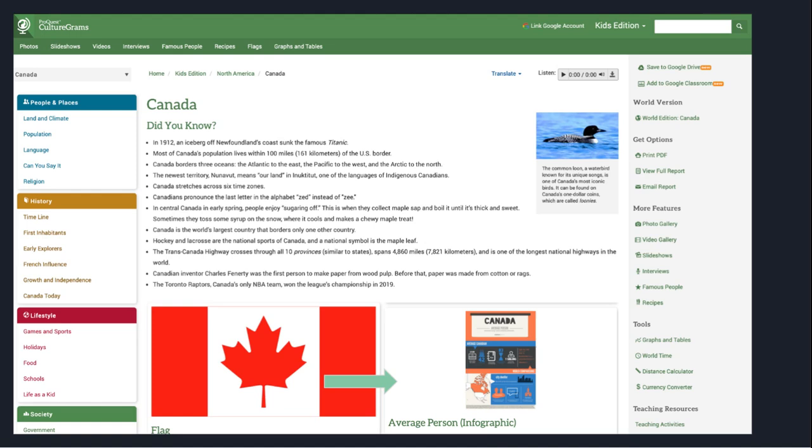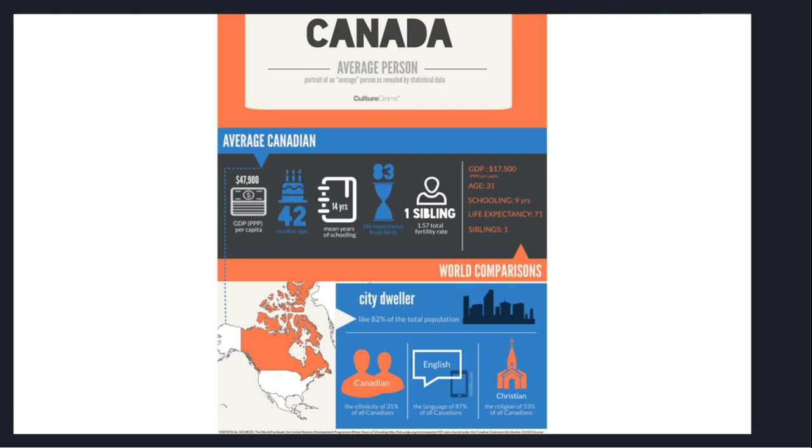about Canada. I want to point out the left sidebar, which has a lot more that can be explored, such as holidays, history, or government. So I especially like this average person infograph, and if I click that, then it's going to bring me here to this nice little infograph that just talks about your average Canadian.